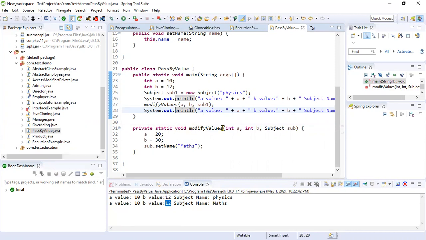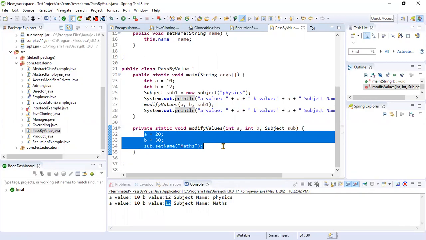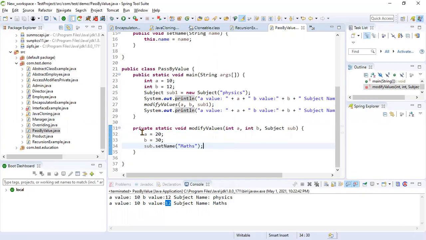When you pass by value, it will just pass the value, and whatever the passed value is, you can use that value inside the method. But inside the method, whatever change the value undergoes, it will not reflect back. That's called pass by value.